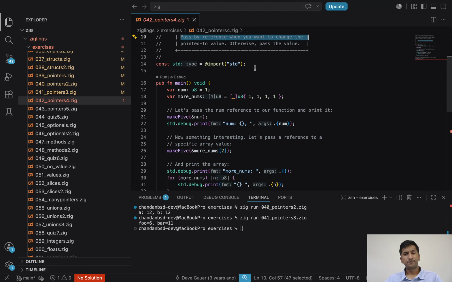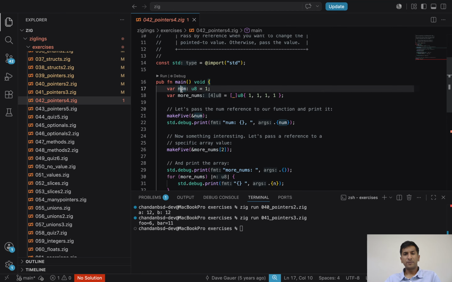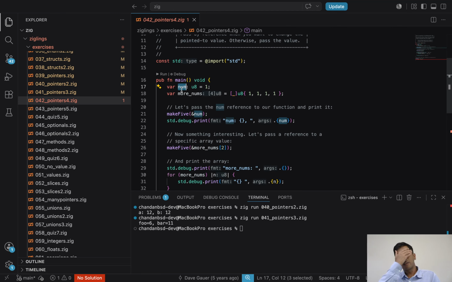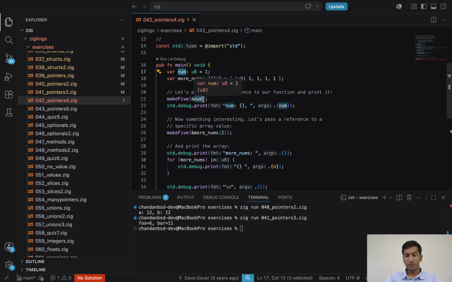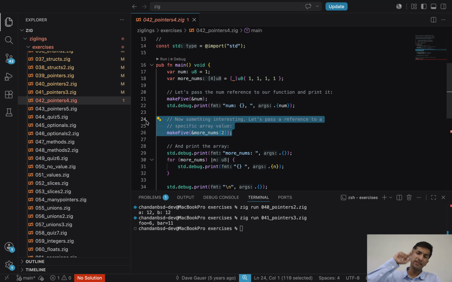Pretty straightforward. Now, cool. Looks like we're importing the standard library. We have a main function. We have a variable, and we have another variable, which is an array. Now let's pass the number reference to our function and print it. So make 5, we're printing the reference, which is the address of num, and now make 5 can use the value held by the address and do its computation. And we're printing the final value, and then we're going to call make 5 on the next index.